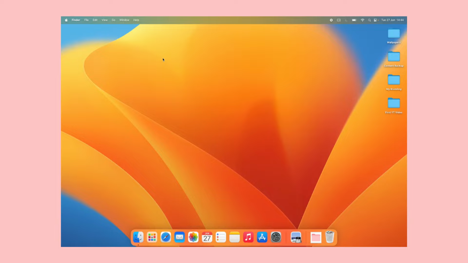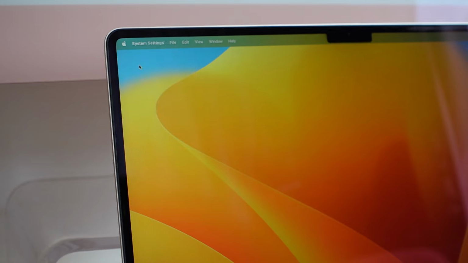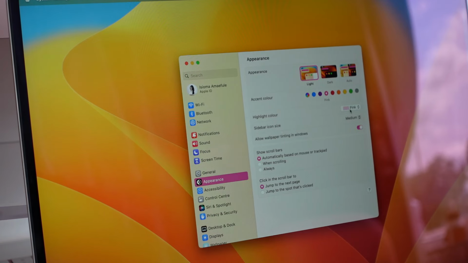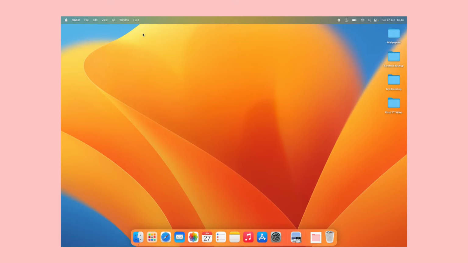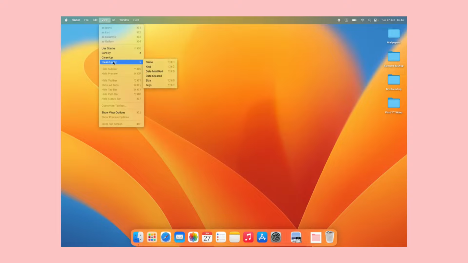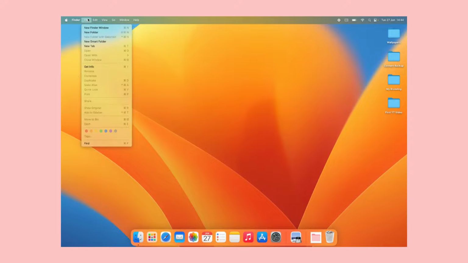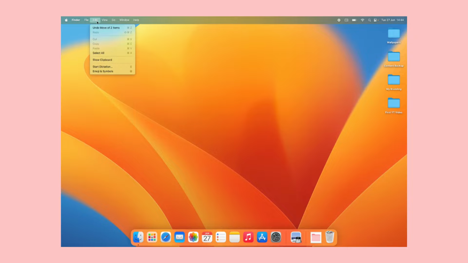So the next change I'm going to be making to my MacBook is I'm going to be changing my accent color. So I don't know if you guys can tell, but when you scroll across little things here, you see this blue highlight that comes up. I want to get rid of that because I don't like it.